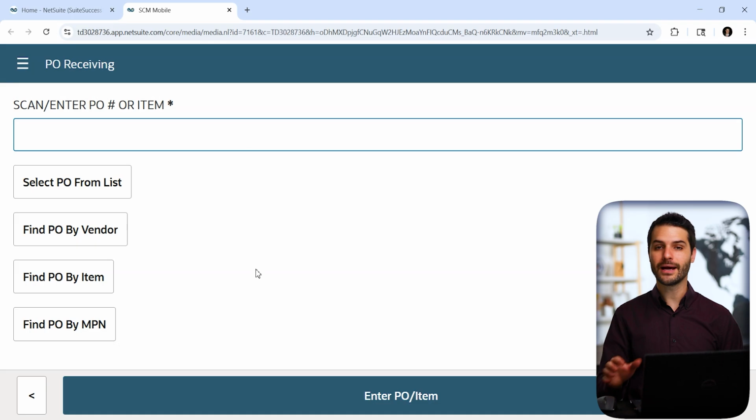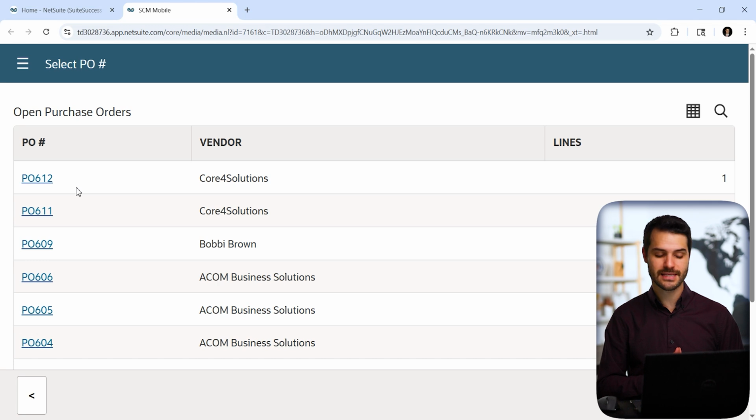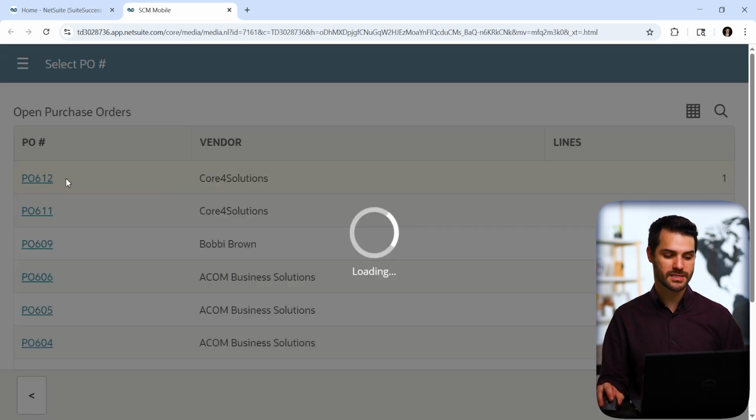And it's going to say, okay, great. We're assuming this thing has just come in from a shipment. So you could scan that. But we also have the ability to select from various lists. So I could look at just a list of all purchase orders and choose what I want to receive amongst that list. So you can see the PO number here, the vendor, and the number of line items for this order. So let's just take the first one on the list, PO 612.